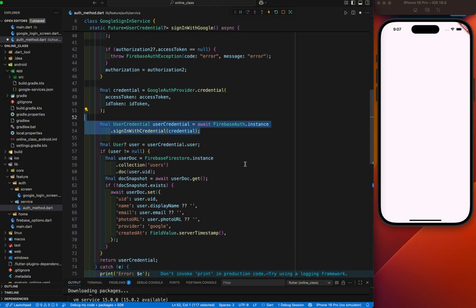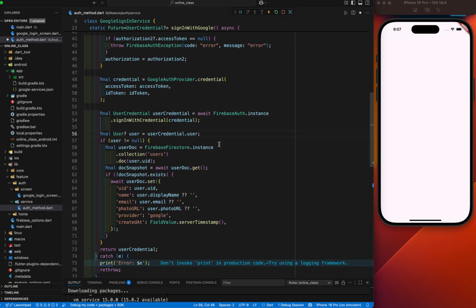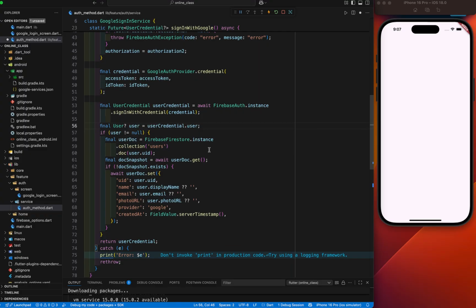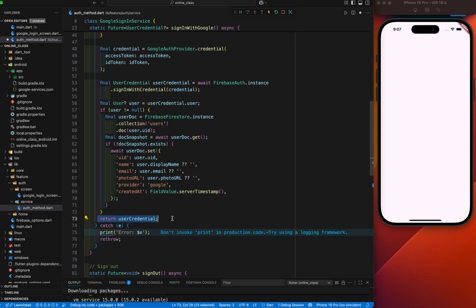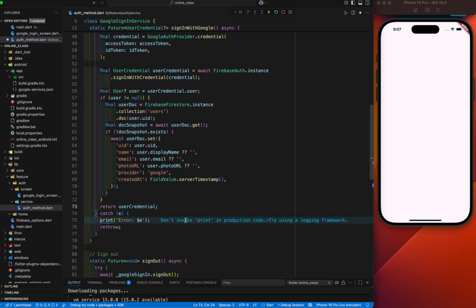If you want to store the authenticated user's data inside Firebase Firestore, then do these steps. If user is not equal to null, then store all the data. That means if the user is authenticated for the first time, store the user data inside the user collection. Otherwise, only return the user credential if that user is already created. If you face any error, return the error message.